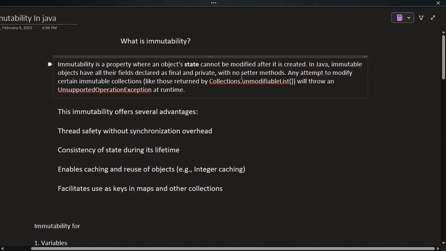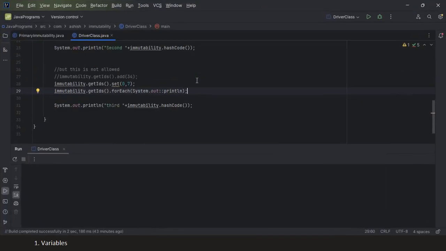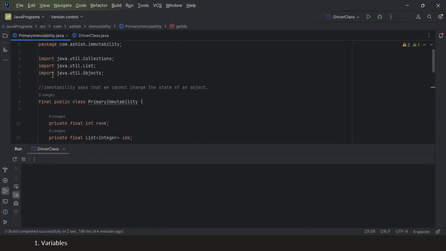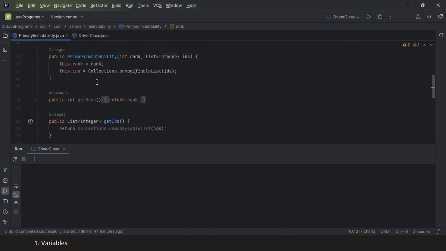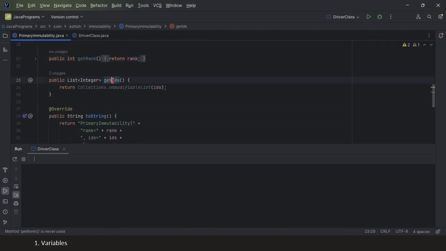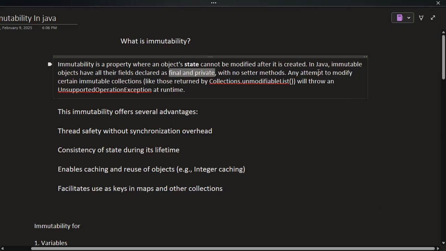So let's start with what exactly immutability is and how we can achieve it. In Java, immutable objects have all their fields declared as final and private. The class will also be marked as final. The variables will be marked as final and private, and there will be no setter methods. If we look at this class, we have a getter for rank and a getter for id, but we don't have a setter here. Any attempt to modify certain immutable collections, like those returned by this, will throw an UnsupportedOperationException at runtime.